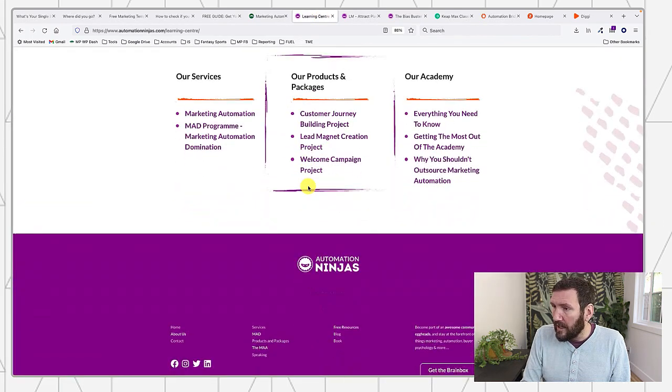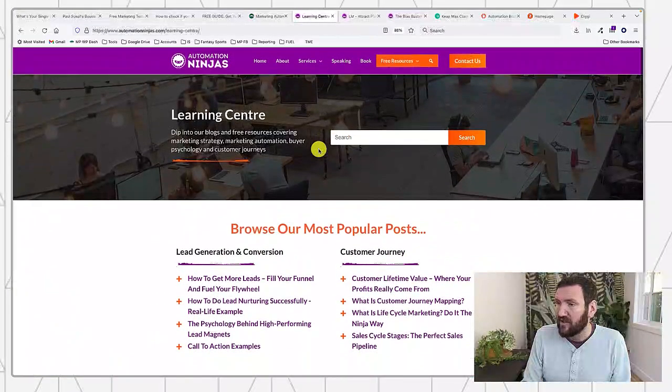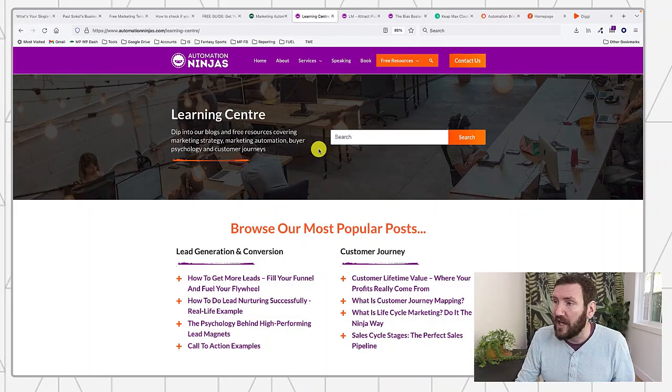So that's cool. And then we have the list of their services, and I'm guessing there are opt-ins for consults or other information there. But a couple of examples from the Automation Ninjas.